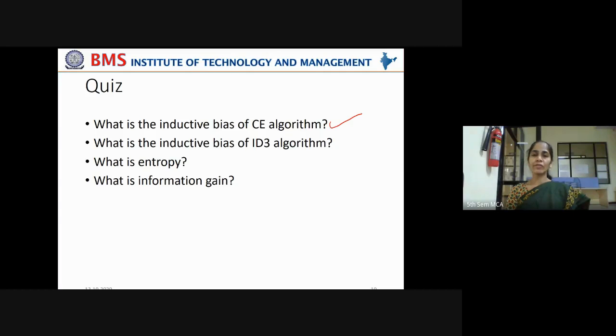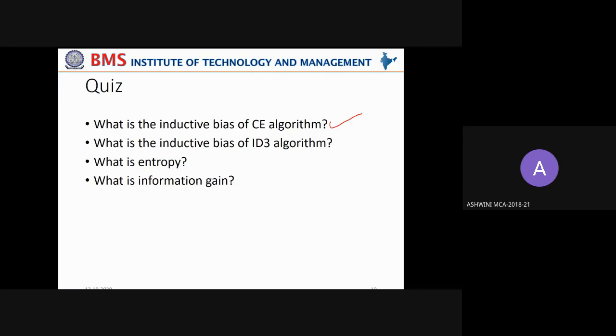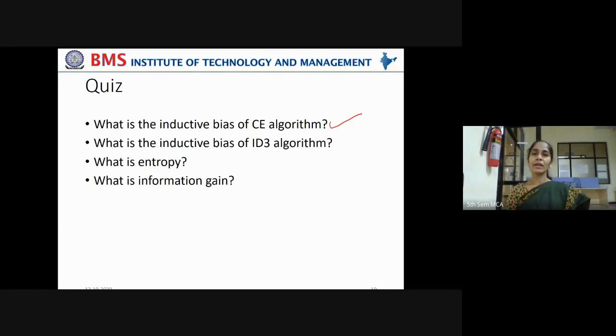Two assumptions we have made, right? One is general assumption and one is specific assumption. What is the general assumption? Smaller trees are preferred or larger trees? Shorter trees are preferred. Very good. Shorter trees are preferred. Smaller, simple trees are preferred.